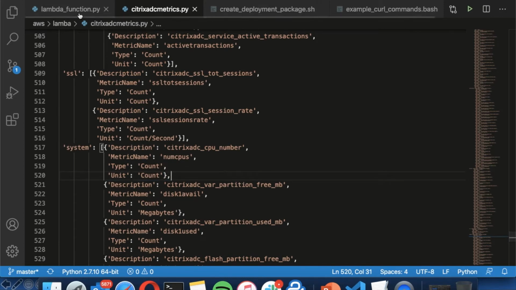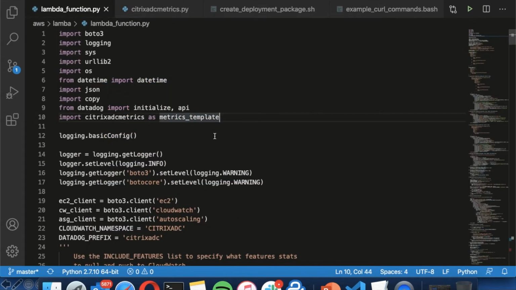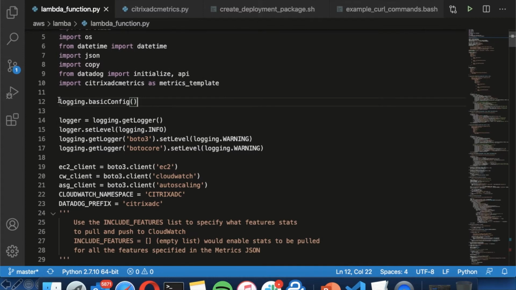Okay, now let's go back to the Lambda function. So these are the logging parameters. We are just using the general Python logger that is available. And here we are initializing the Boto3 clients. So we spawn a client for EC2 where we query all the AWS VPX instances, and we have a client for CloudWatch, and we have a client for auto scaling also.